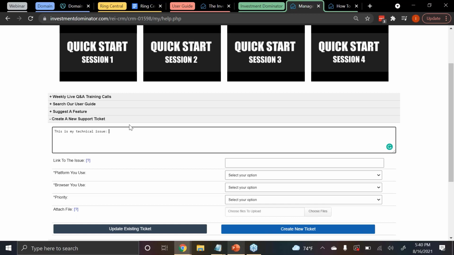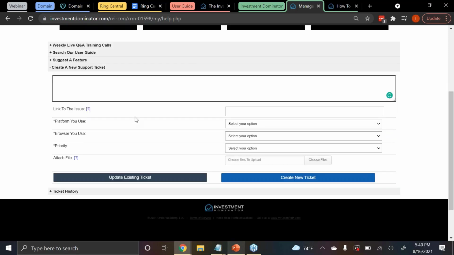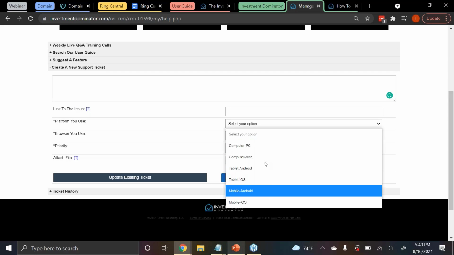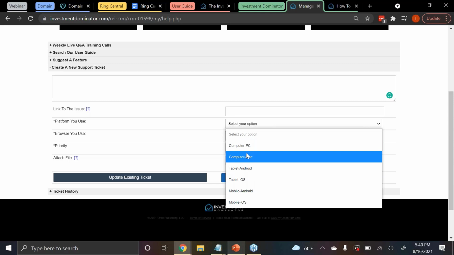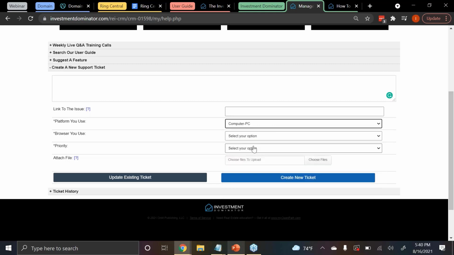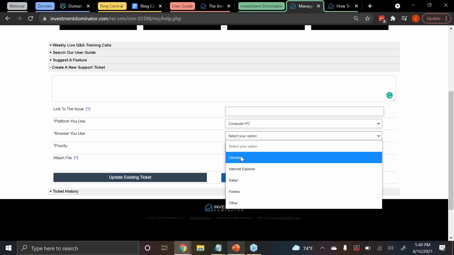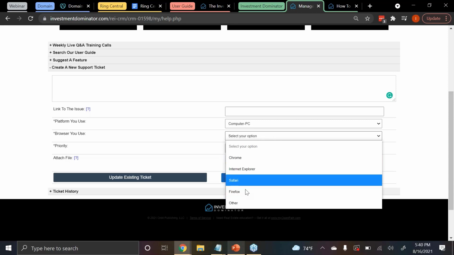And then you can paste that link that's there, or just tell us your problem. We'll look at that, and some information that is quite helpful is the platform that you use, so we can know if it's specifically pertaining to a Windows platform or a Mac platform, or if you're even using your tablet or your mobile device for the Investment Dominator. All of these are options. Then you'll want to choose the browser that you use. So many options here: Chrome, Internet Explorer, Safari, Firefox. We try to get all the main ones.